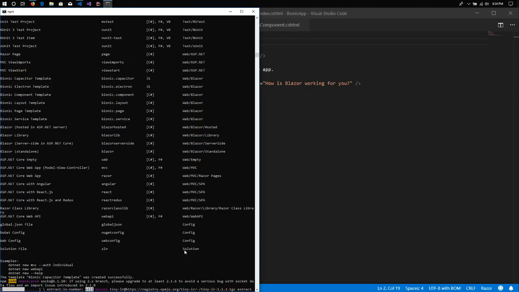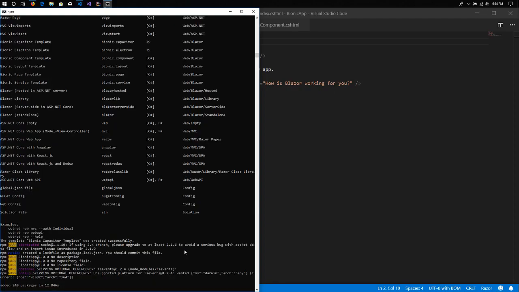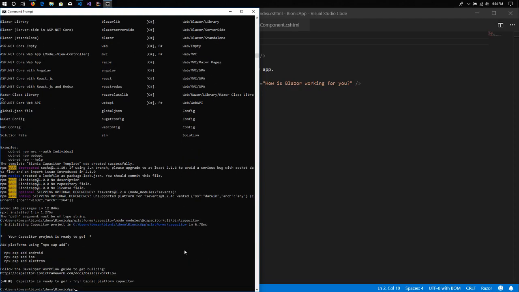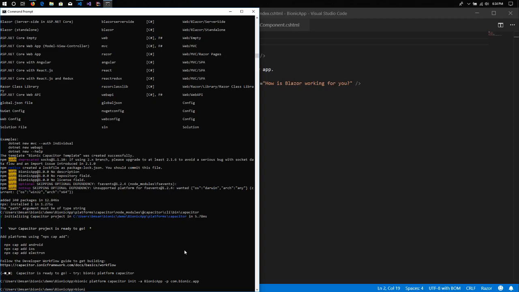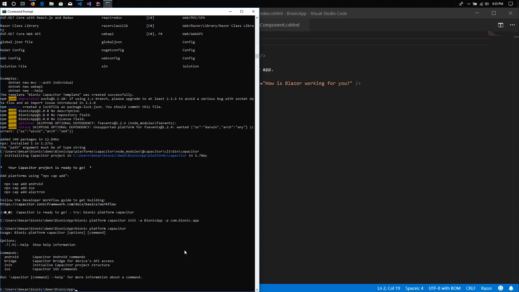And so as you can see, both Electron and Capacitor have NPM dependencies, so you're going to have NPM also installed in the system, but all that is described in the Bionic documentation. And so we have Bionic platform Capacitor, and we have initialized Capacitor. So the next thing we need to do is Android.